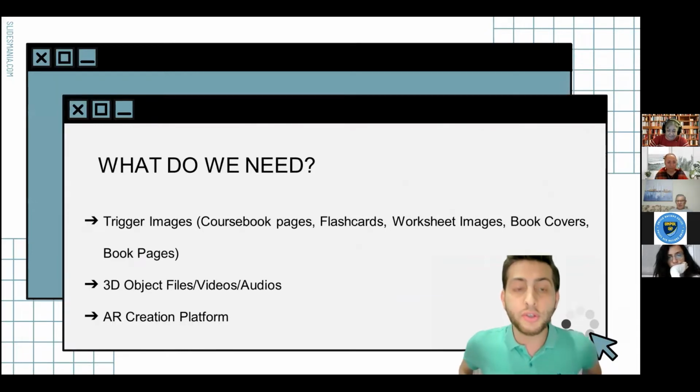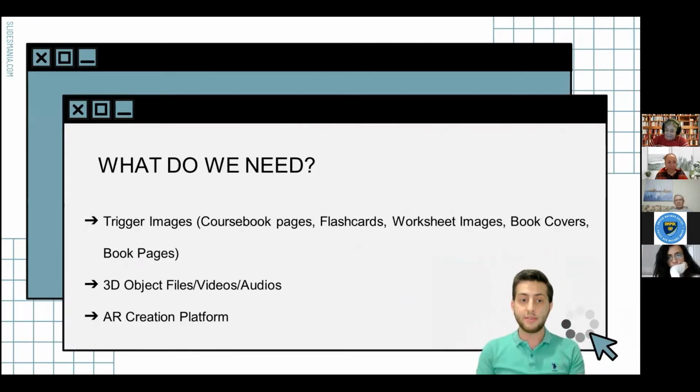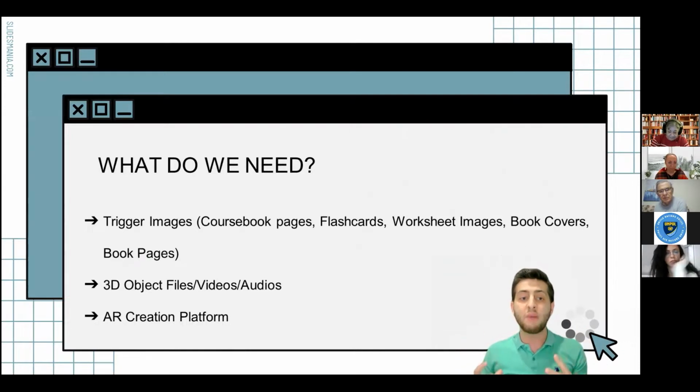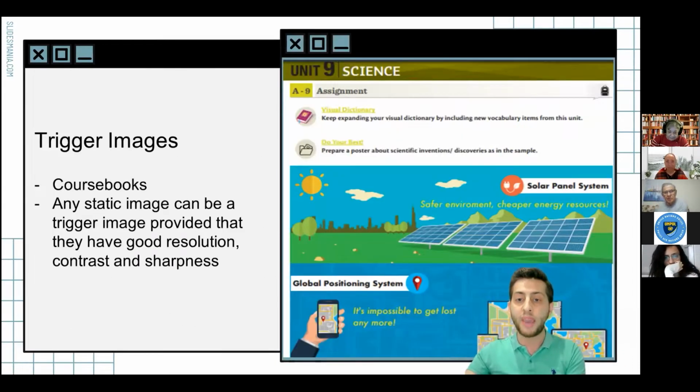In order to create an AR experience or an AR app, we need 3 main things. First is the trigger images. So what do we mean by trigger images? Any static image can be a trigger image. For example, we have our coursebook page here. Any picture on this page could be a trigger image.